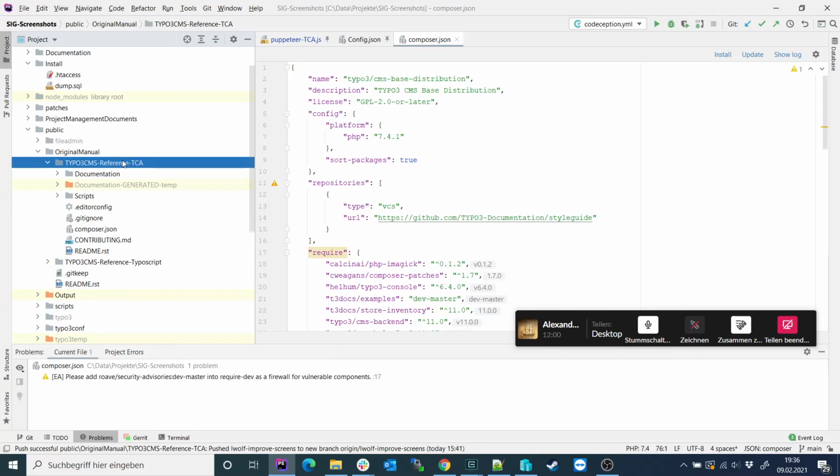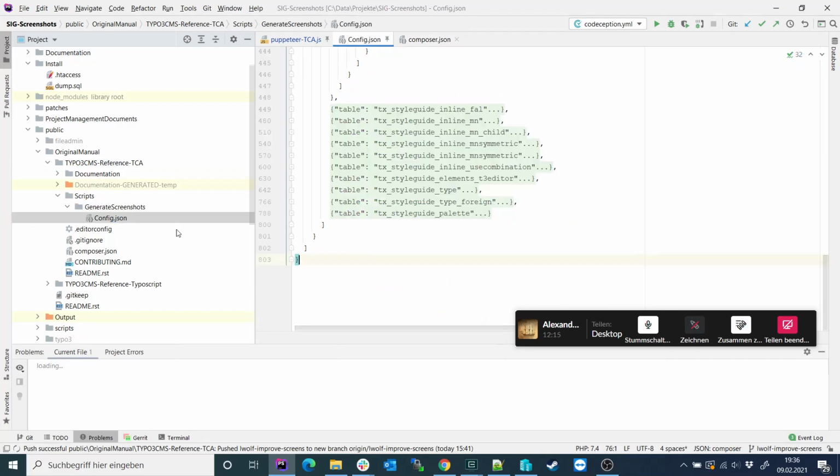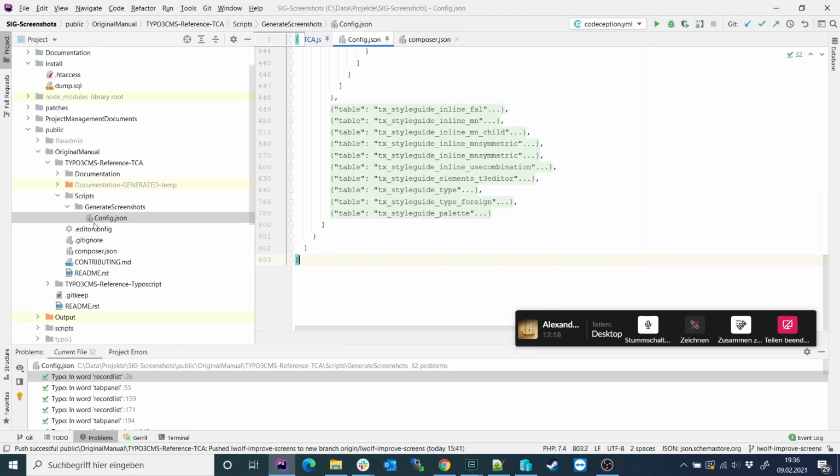And each manual that has automatic screenshots, I gave them an additional folder called scripts. And in this folder, I have a folder called generate screenshots, and there is a config JSON in there. And this config JSON configures which kind of screenshots should be taken. So usually when I want to change something about a screenshot, I will just change it here, unless it's not implemented yet or something like that, so that we can take the information about which kind of screenshots to take in the manual where it belongs.